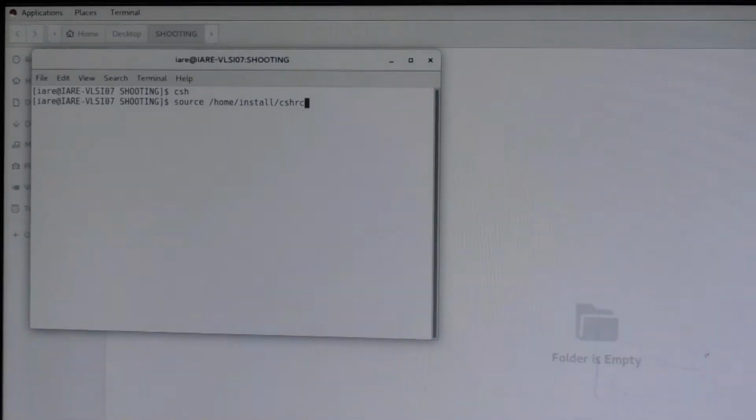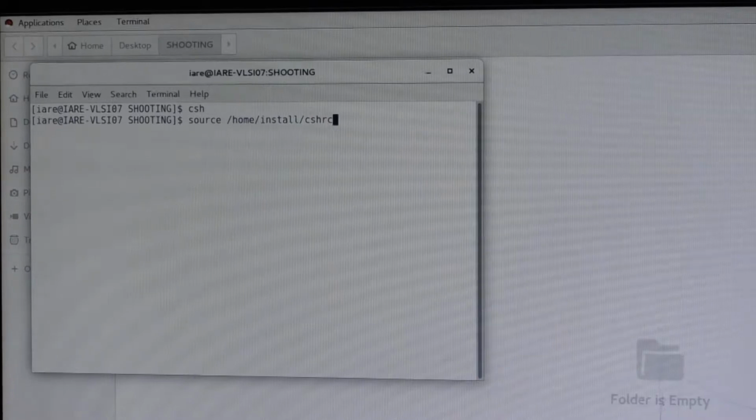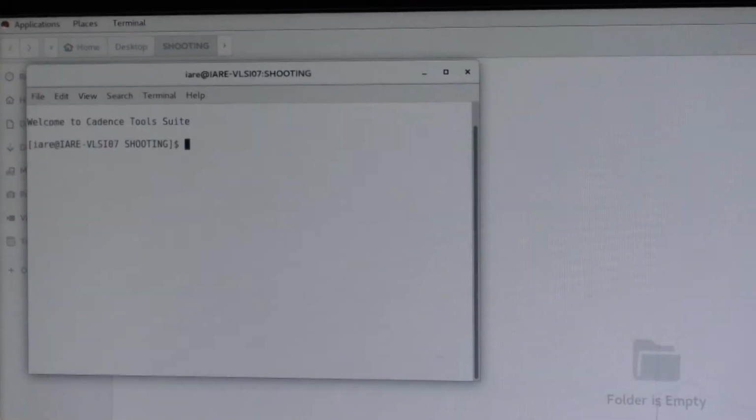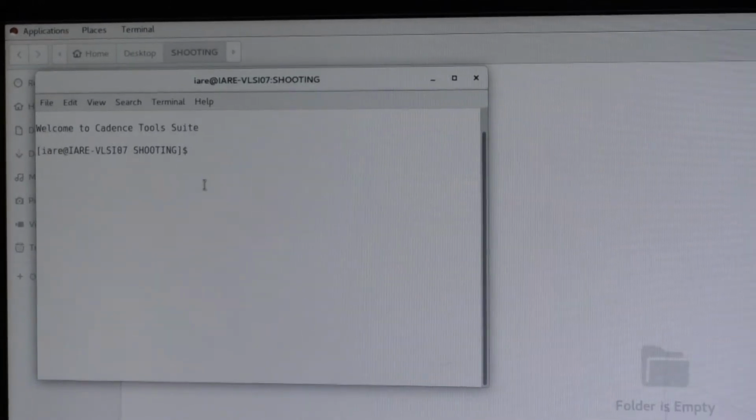Now let us see how we can develop the schematic of that CMOS inverter, and how we are able to draw the layout diagram by using GPDK 180 nanometer technology. The first command is csh. By using the C shell operator, we are going to invoke this tool, and next we are sourcing the actual cshrc file. After that we will get this echo message, Welcome to Cadence Tools.